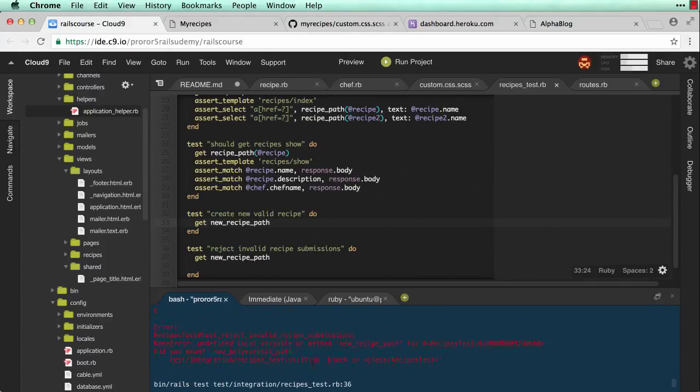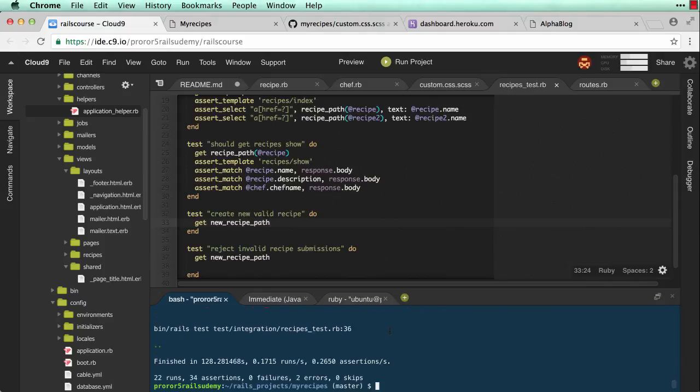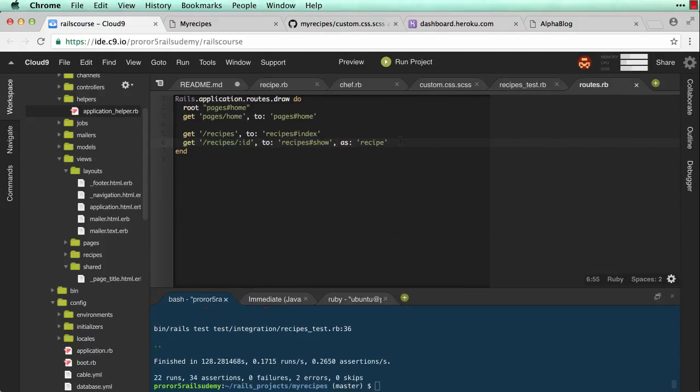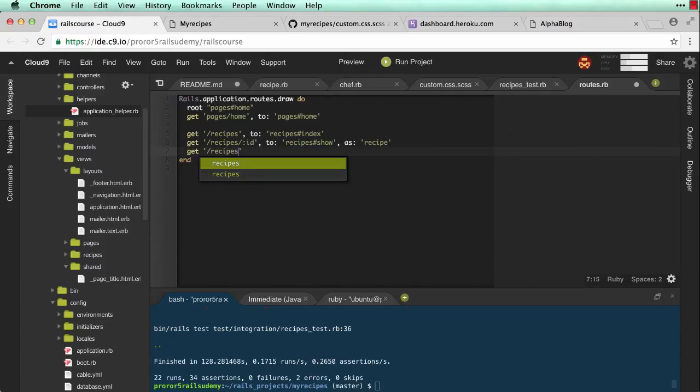Okay. So I have my two errors. Over here, it says undefined local variable or method, new recipe path. So first thing, we have to define our path. So pull up routes.rb. And over here, we're going to say get recipes/new. And we want to send this to recipes controller new action.